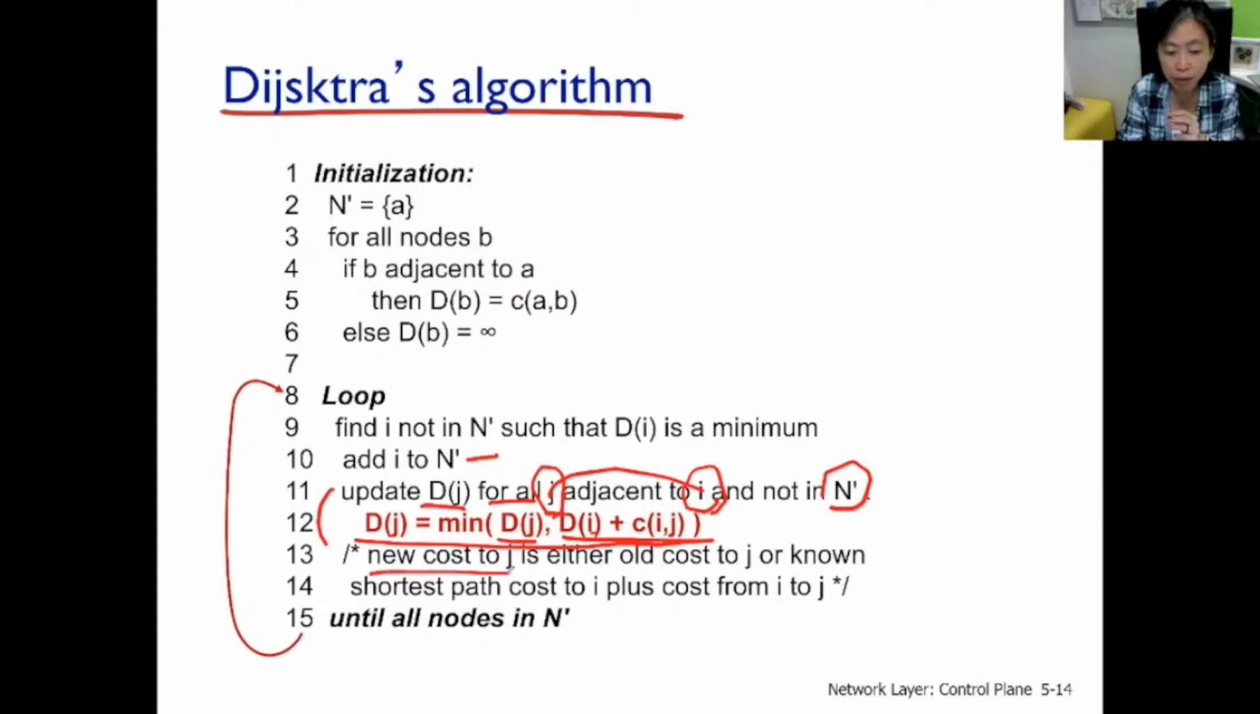The new cost to j is either the old cost to j or the shortest path to I plus the link cost from I to j. So what we're doing there is to update dj. If there is a shorter path, that's just editing. If there's a shorter path, it overrides the bad path. So you see, what we're doing in the looping phase is actually not much different from what we're doing in the initialization phase.